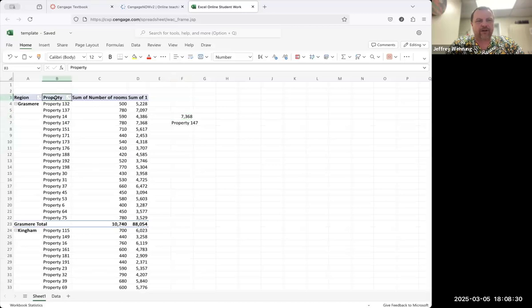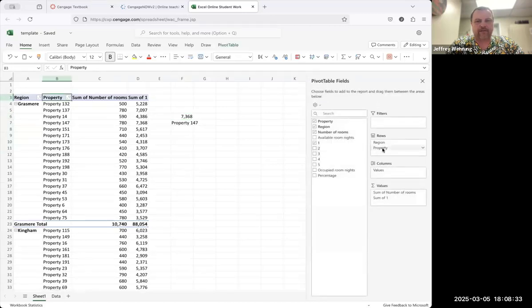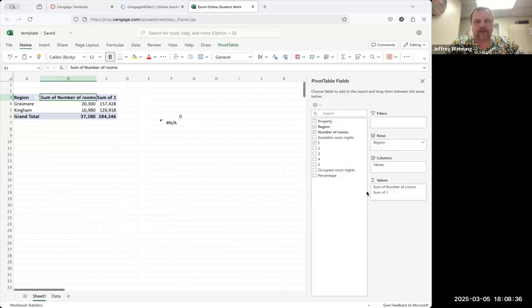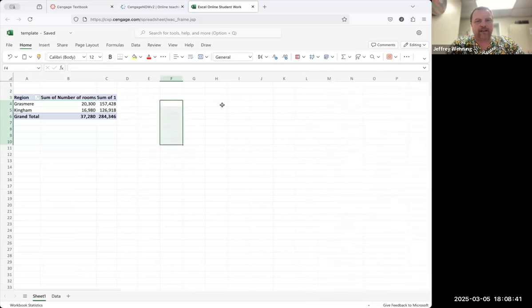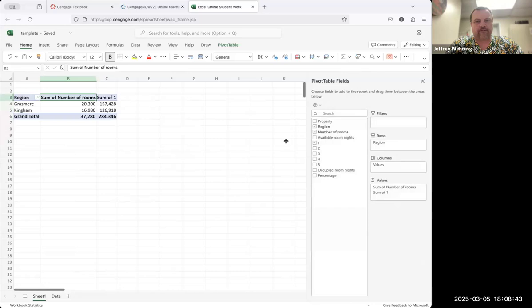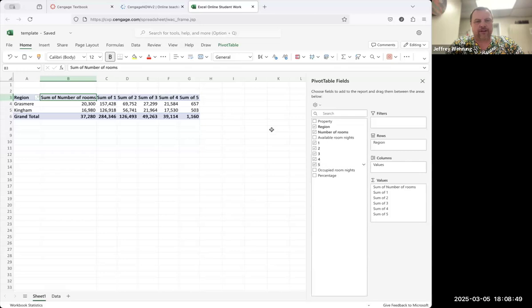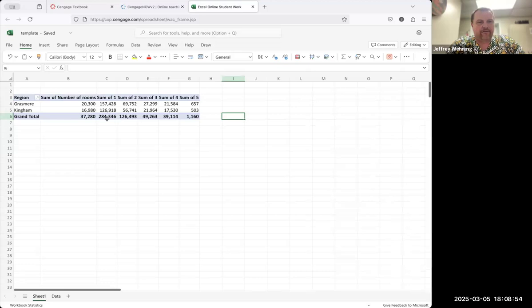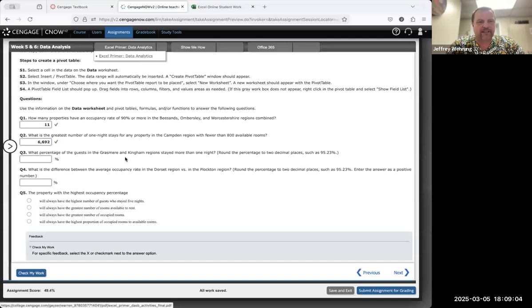Now, we don't actually need the properties anymore, right? So the properties can be taken out of here because we don't need that. But instead, we want to know the number of nights that everybody stayed. So let's look at the number of nights that everybody stayed: 1, 2, 3, 4, 5. So now in these regions, we have the total number of people that stayed one night, 2, 3, 4, and 5 nights. So if we look at the question again, what percentage of the guests in these regions stayed more than one night?